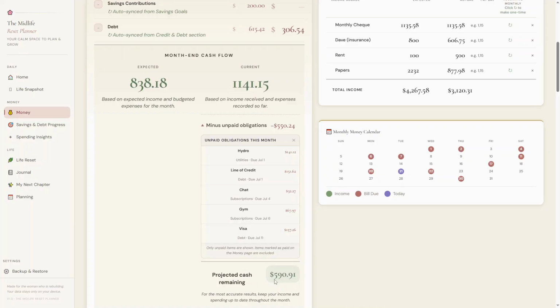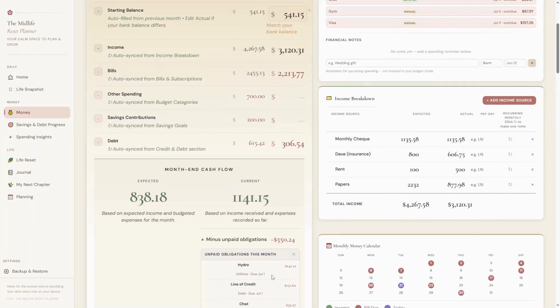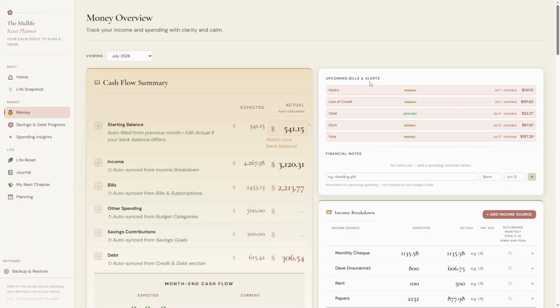Before we continue, let's take another quick look at the upcoming bills and alerts section. This section automatically keeps track of your upcoming bills and lets you know when something is due soon or overdue, helping you stay on top of your monthly commitments.